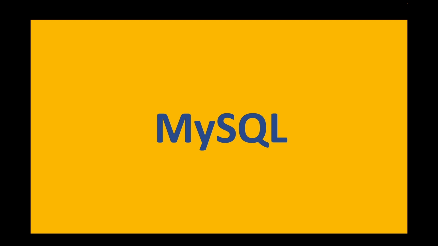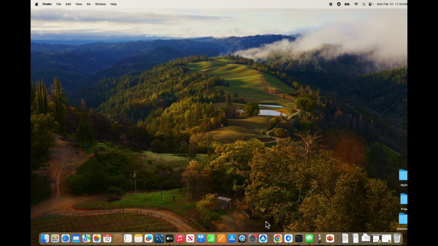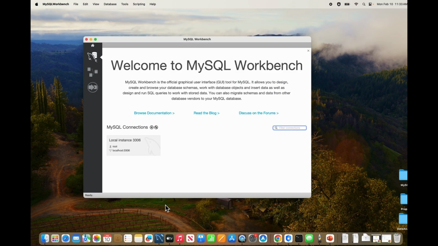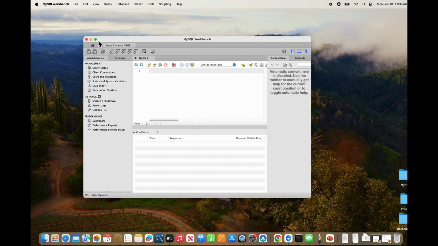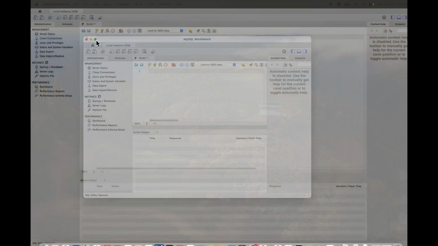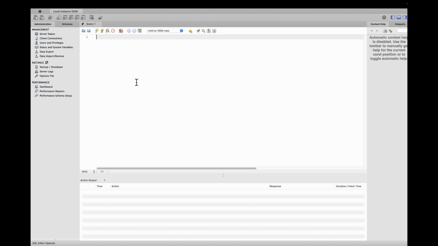I'm going to show you how to create, alter, and drop a database. Just open your MySQL Workbench. Click on Local Instance to connect to your MySQL server. Here you go. Here is the query window where you can write SQL statements.